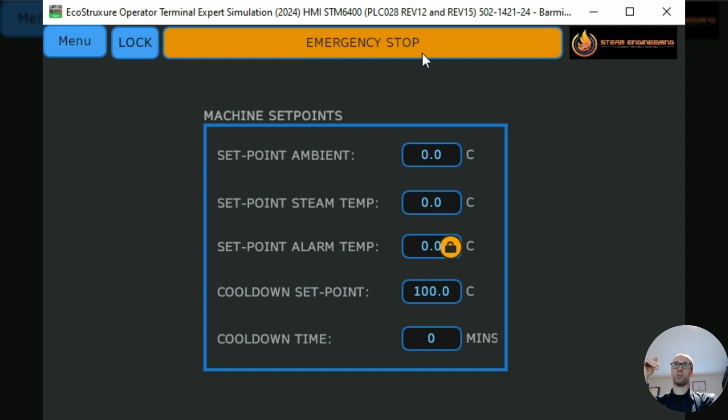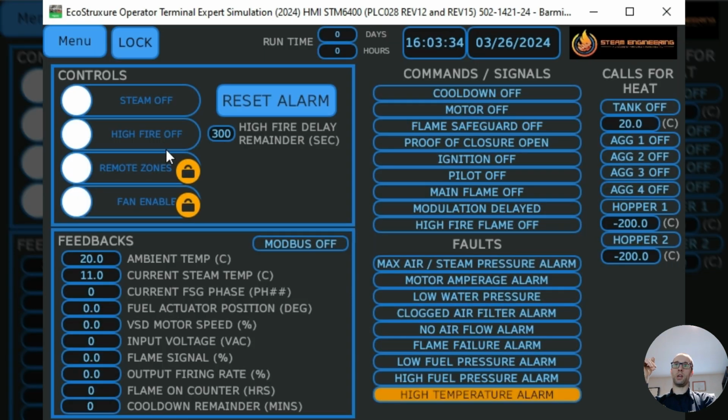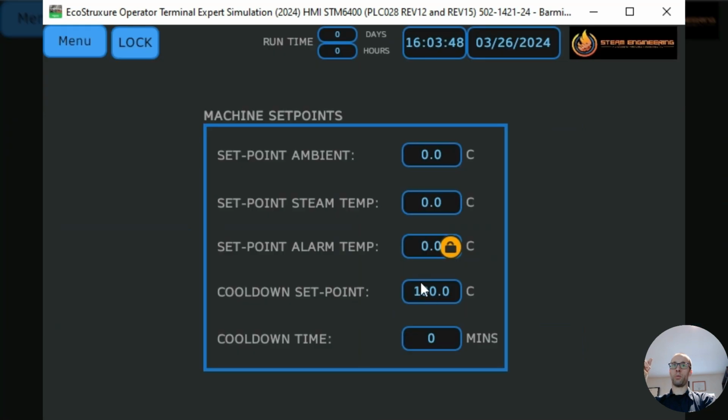As you can tell here, there's an emergency stop indicated. If the input is disabled, then it will resume, and the appliance will only begin once the steam on button is initiated. Right now we can see there's also a high temperature alarm. That is because our steam temperature is currently higher than the set point temperature set on the alarm set points under machines.